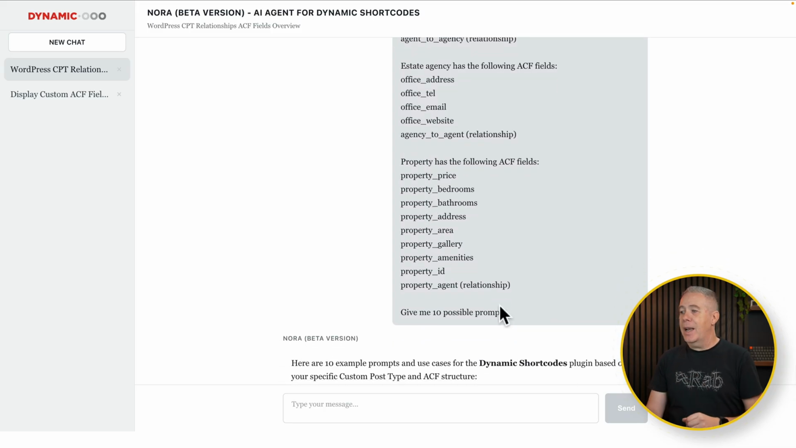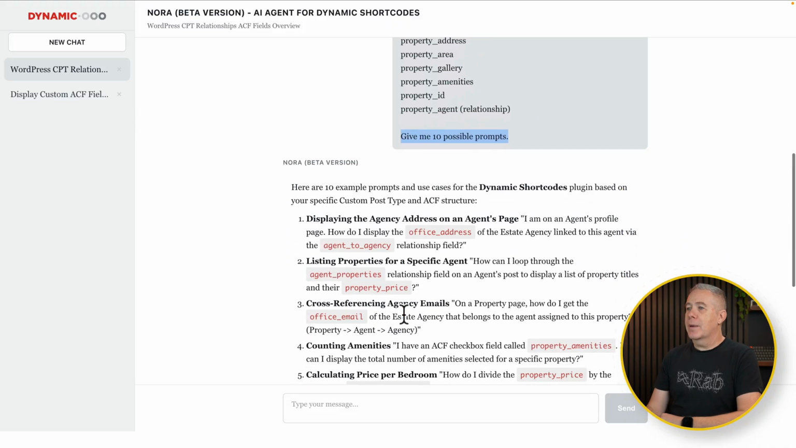Then I'm asking it to give me 10 possible prompts to help me. So we're being quite generic. We're telling it the structure. And we're asking it to give us 10 examples of prompts that we could use to actually get custom shortcodes created for us. So let's take a look at what it comes back with.